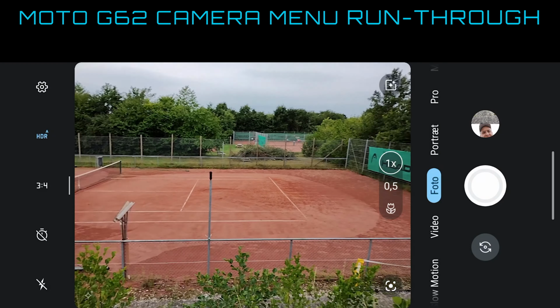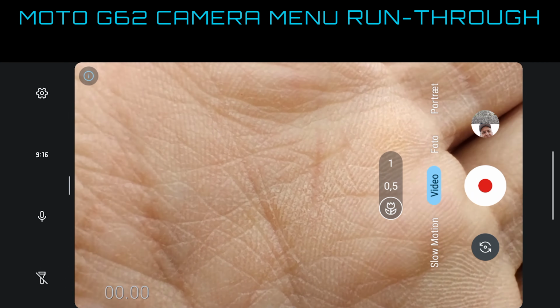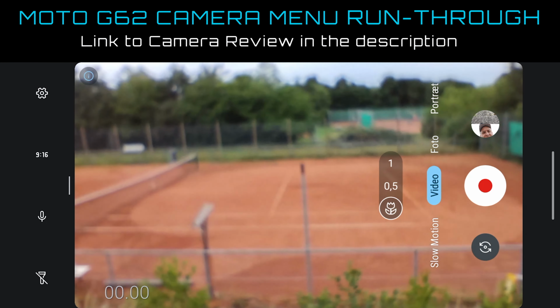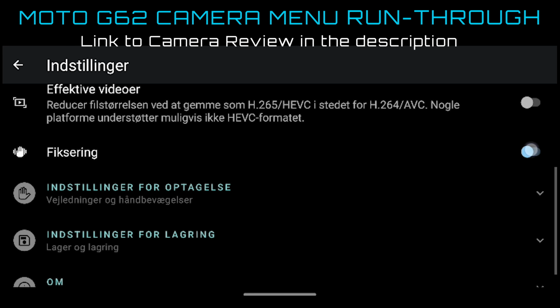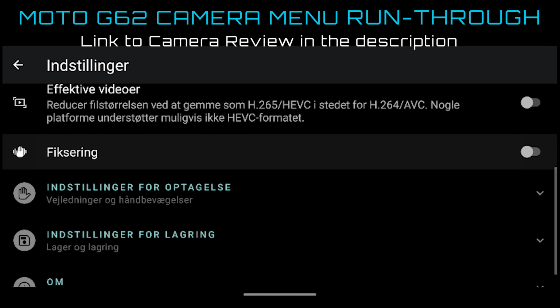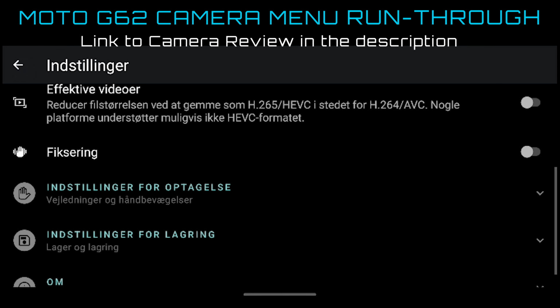The video mode's got this normal lens, and it can use the ultra wide lens, and it can even use the macro lens. If you want to use the macro lens for video recording, you're gonna record very close by. There is a thing about the video mode you must know, and that is if you've turned on this option called fixation in the settings, then it will not be able to record in 60 frames a second. But again, of course, your video footage will be much more stabilized.